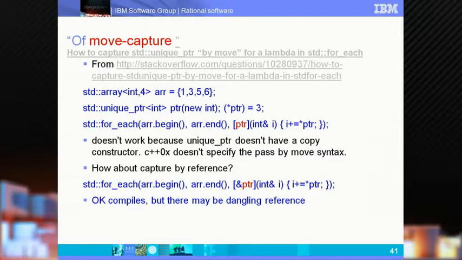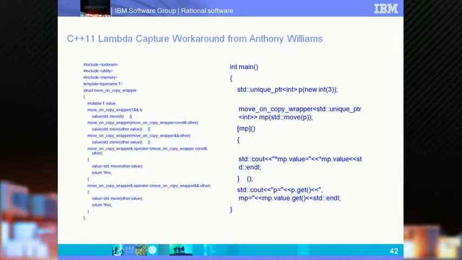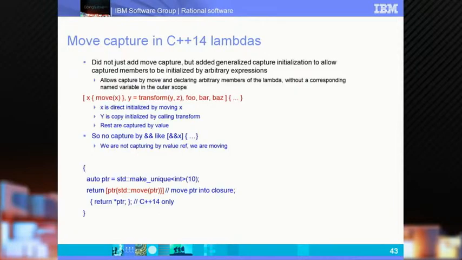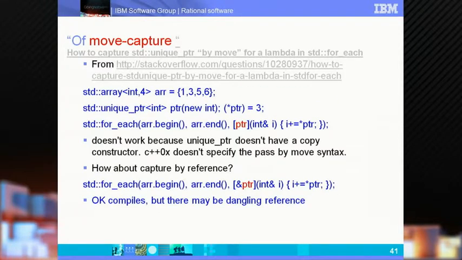I want to talk a little bit about move capture, but I don't think I'm going to have enough time, so I'll do about five minutes of it. On Stack Overflow, people often ask how to capture a unique pointer by move in a lambda. The problem is that unique pointer doesn't have a copy constructor, so it can't be captured easily.